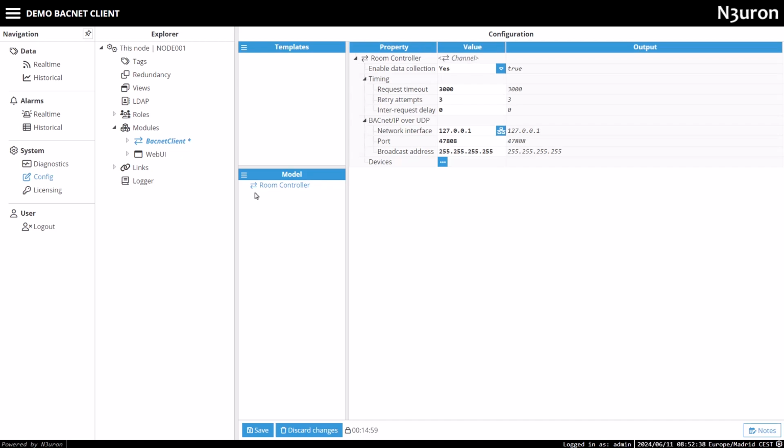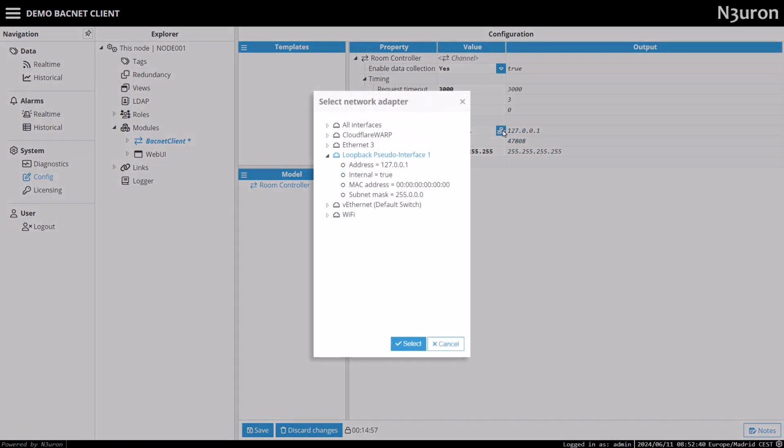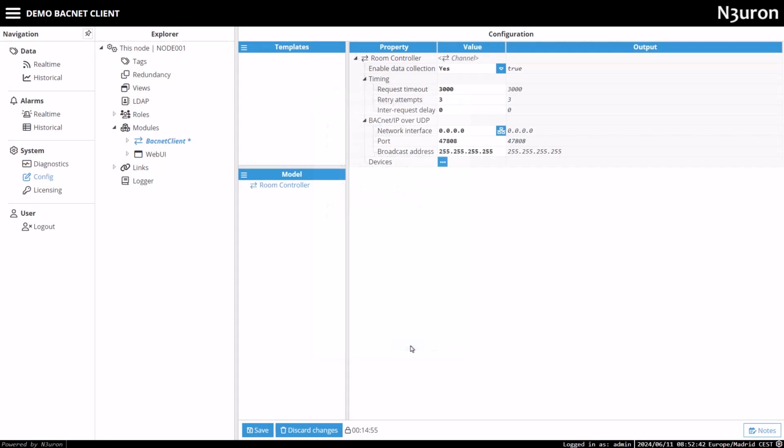We'll start by setting up our network interface. Click on the Interface Selection button, and a pop-up will appear displaying the available network interfaces. In my case, I will select all interfaces from the list to simplify the process. After selecting the interfaces, set the port to the default BACnet port, 47808. Finally, we'll use the default broadcast address, which is used to discover and communicate with all BACnet devices on the local network segment. Now let's create a new device.